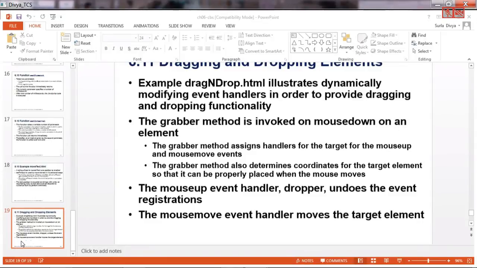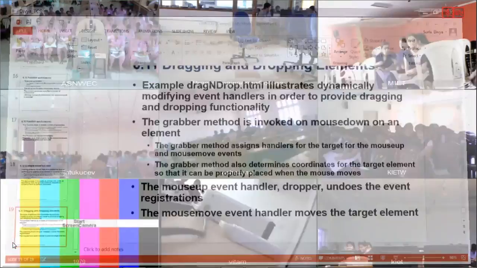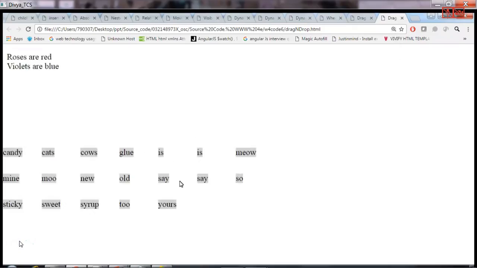This is a very important property of JavaScript. Here I have certain elements called candy, cats, cow, glue. Generally when you try to drag an element, see here, I click the left button of my mouse and I'm dragging it. It is getting selected but it is not moving, right? But in the below examples you can see I am able to drag it and place it anywhere on the body of the page.